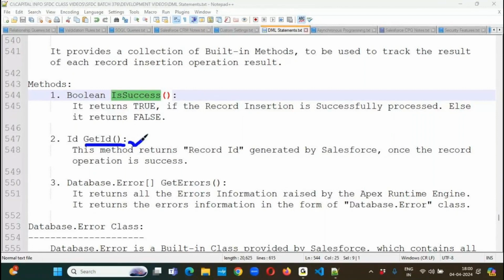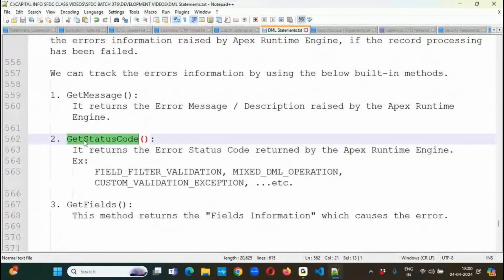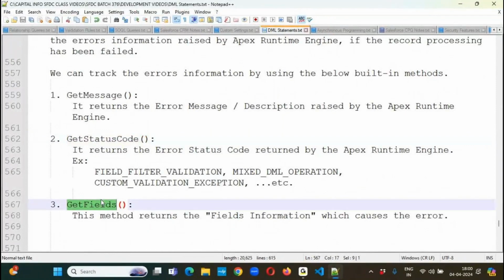Suppose the record insertion has failed, then why the record has failed, I would like to collect that error information. I want to track the error message, the error status code, and the field which causes this error. All this information I would like to track. Then how can we do that? Now let's see with the practical use case.